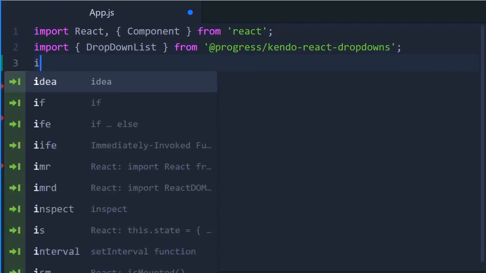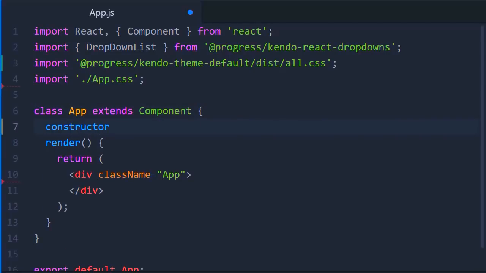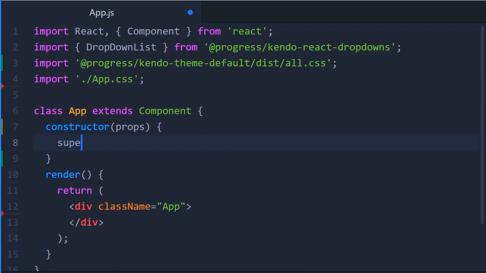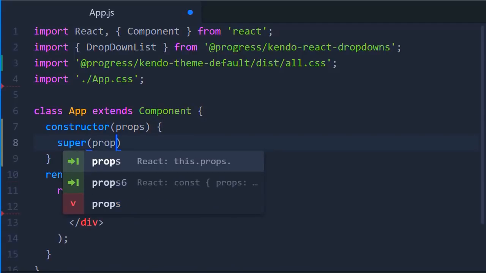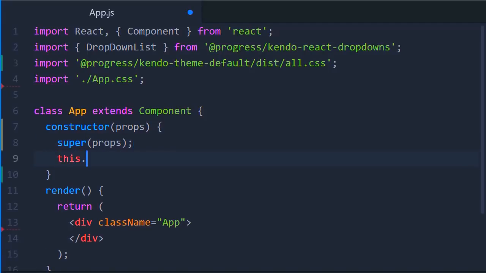Then the next thing we do is also import our default theme. Again, I love this because then I don't have to open CSS files half the time. It just looks good out of the box. But you can also customize everything in the variables and mixins in these themes. So the next thing we want to do is build our constructor and feed it our props, then feed the super function our props, and move on to setting state with this.state.